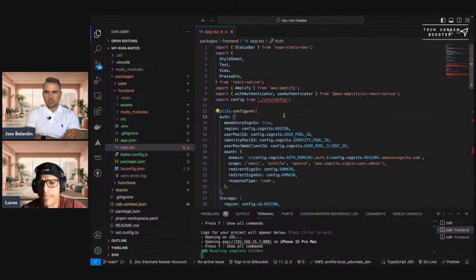So what do we have here? Simple. We have everything for React Native. Status bar comes from Expo, but the rest is React Native. If you look at the React Native documentation, you will easily find those components. They're built in, so that's why we're using StyleSheet, Text, View, and Pressable, which is like a button. Pretty much that's it.